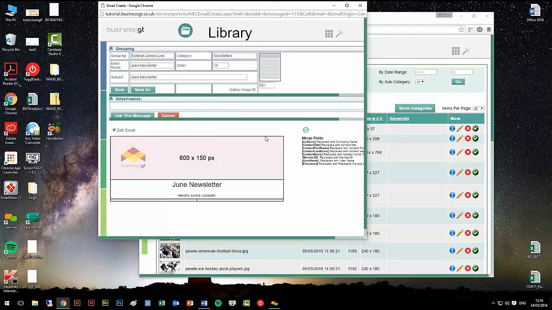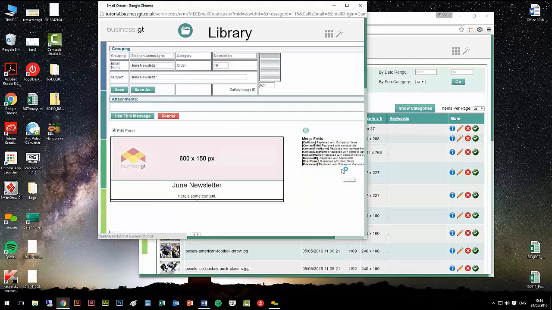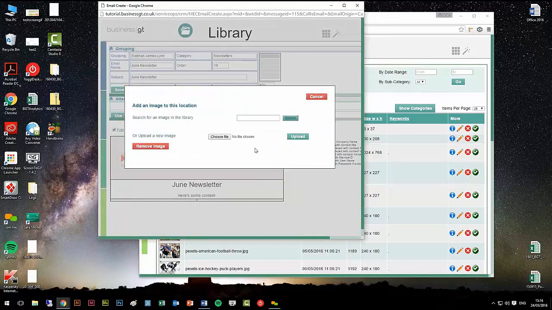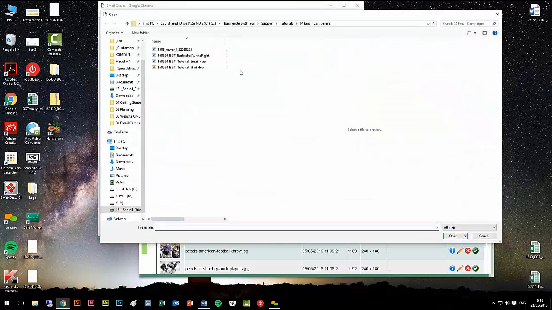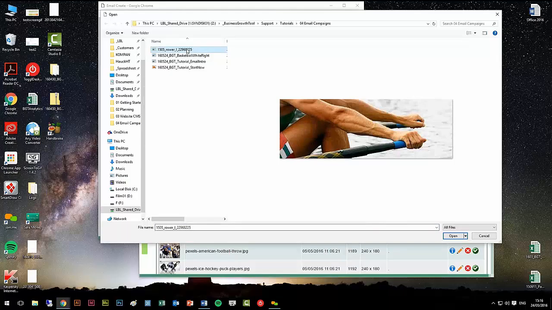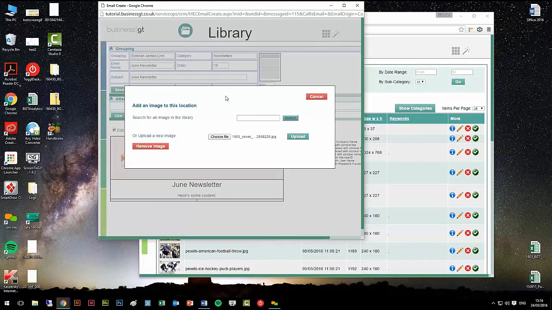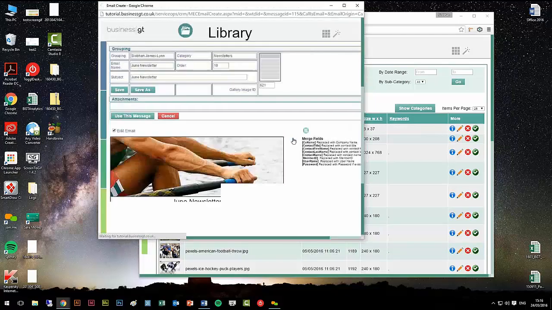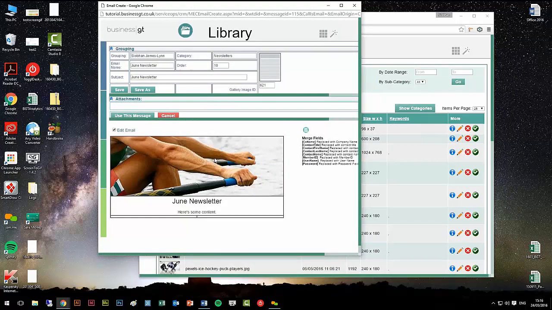The more direct way of doing that is if I click to bring up this toolbar again and go into the image settings, I can choose a file right from here, which will open up the file browser on my PC. So I will choose this image here, for example. This is the main image that we use for our Business GT branding. I'll click Upload, and straight away that's just put that in that cell for me. And you can add as many images as you like into your email, just using that simple upload process.